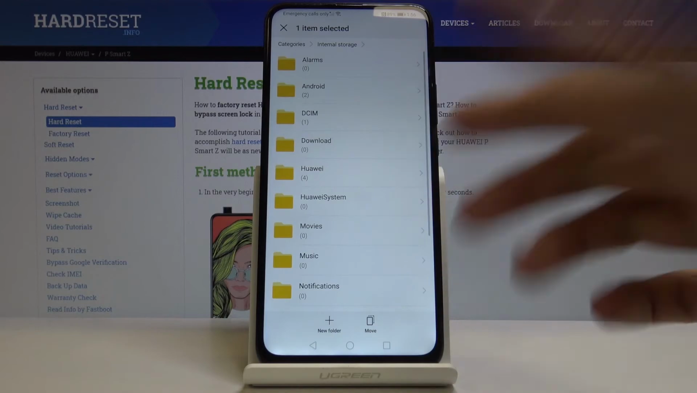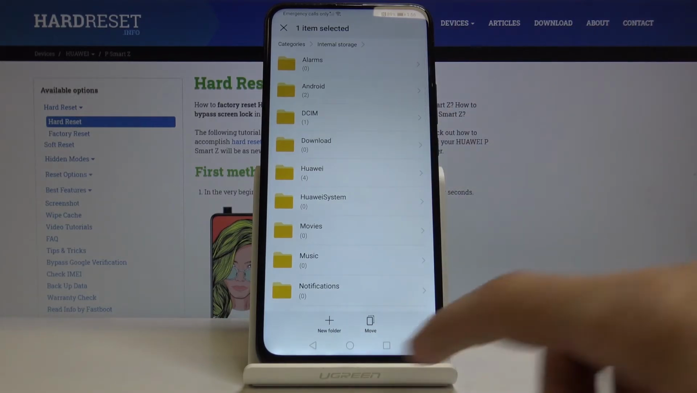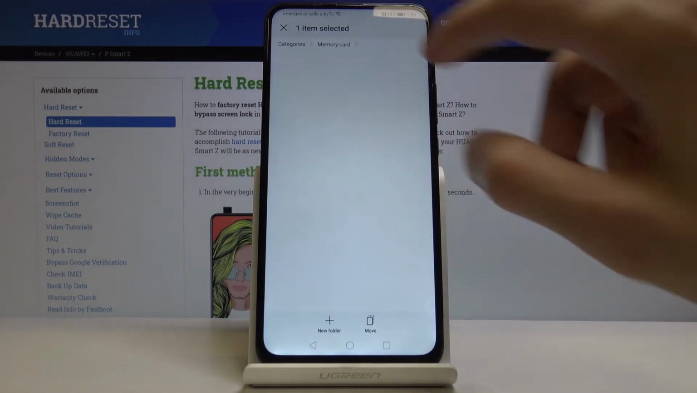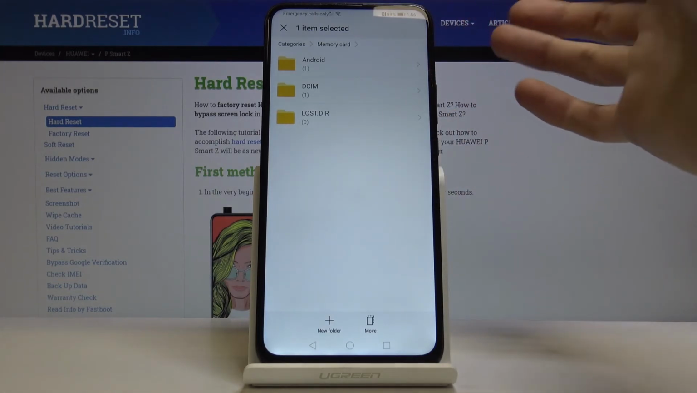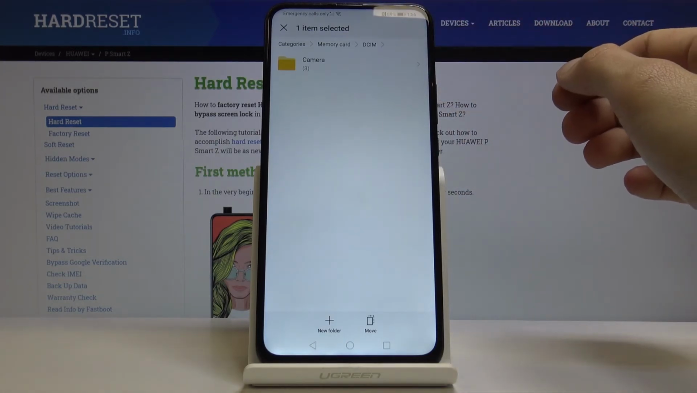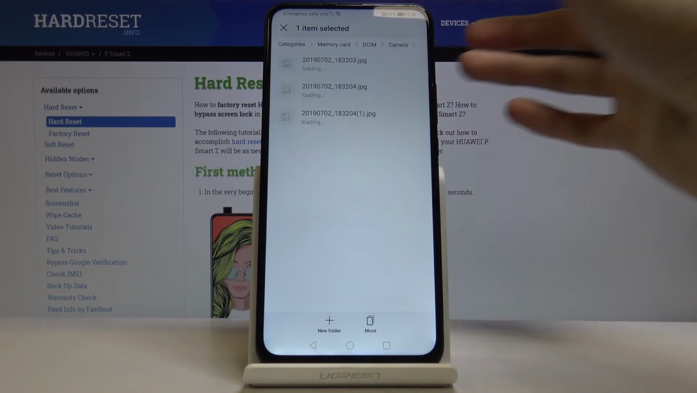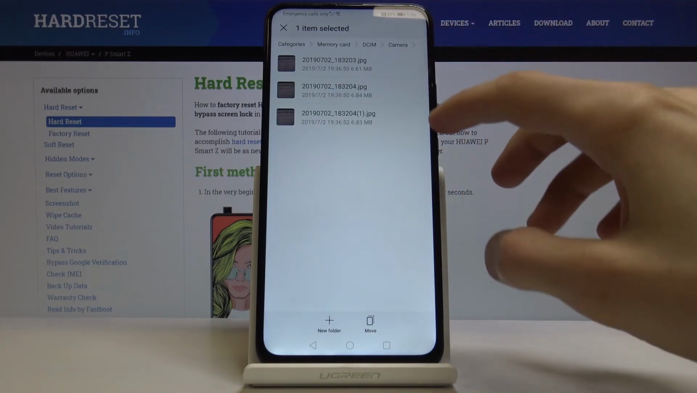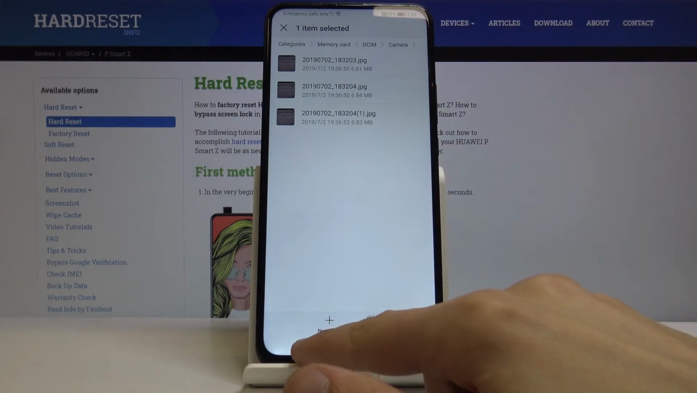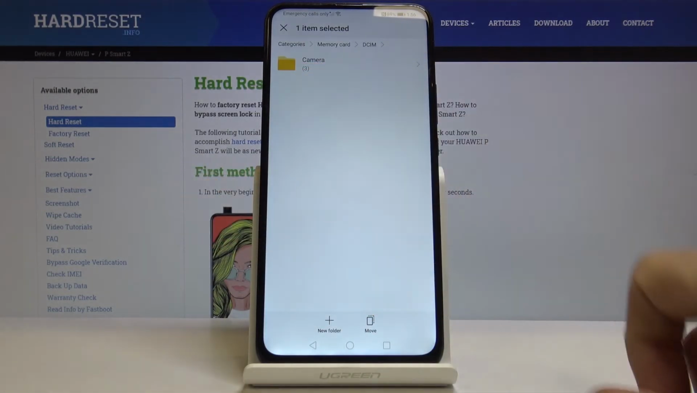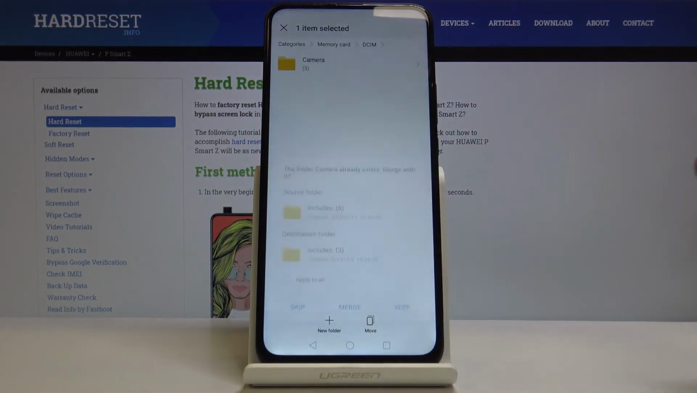So you want to go to the location that you wish to move it to, which for me is going to be the SD card. And just to keep it organized, I'm going to go into, again, the DCIM folder, where there are actually 3 files in here, as you will see. So let's go back, still 3 files, and I can move it right here, for instance.